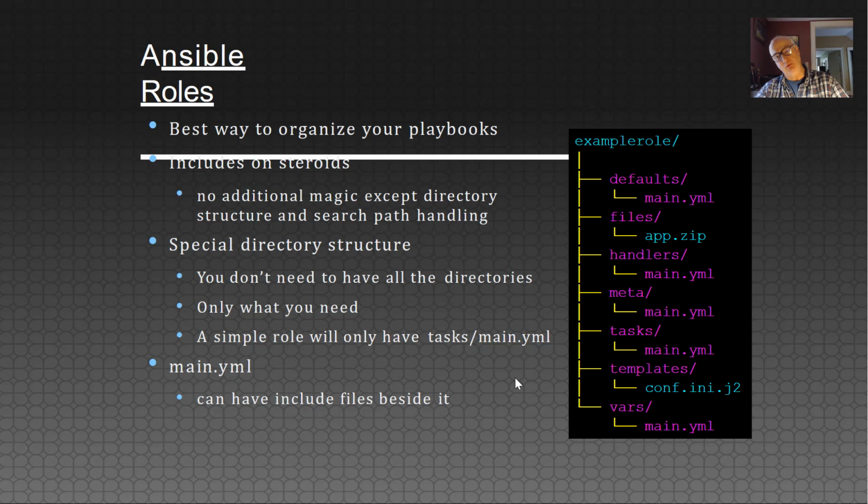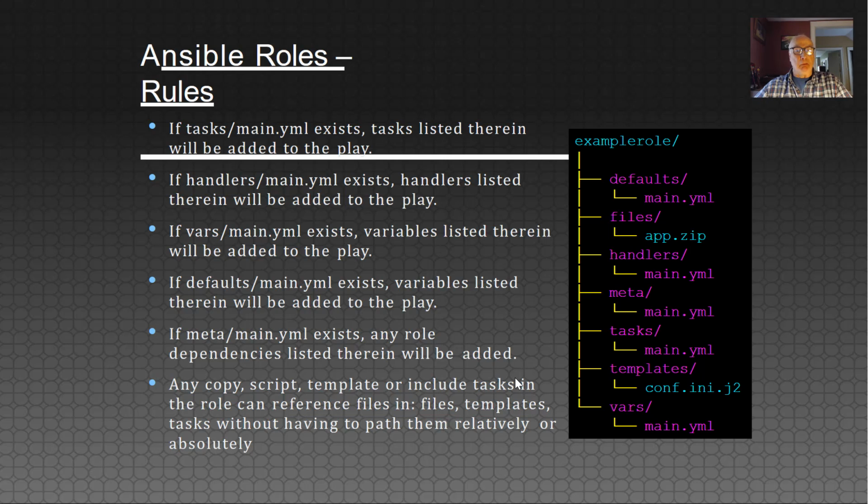But any place where you've got a subdirectory that's got a main.yaml in it, then Ansible is going to run that main.yaml. Now we've also got a template in there, and we'd probably have a bunch more, but it'll run those also. So if a subdirectory exists and it's got a main.yaml in it, then it's going to run that main.yaml. That's basically what all these rules are.